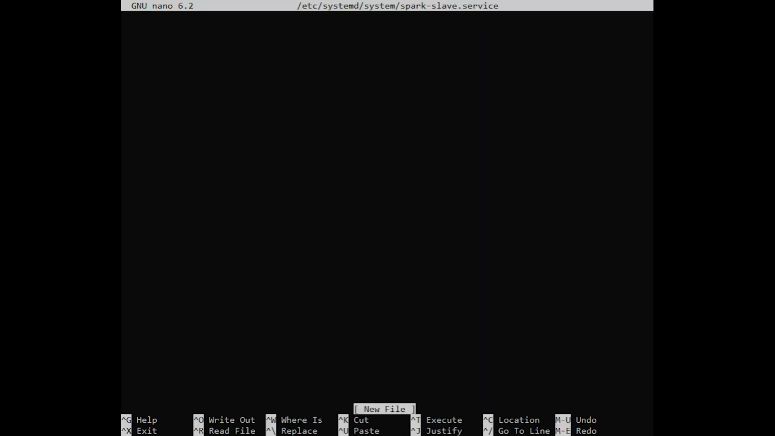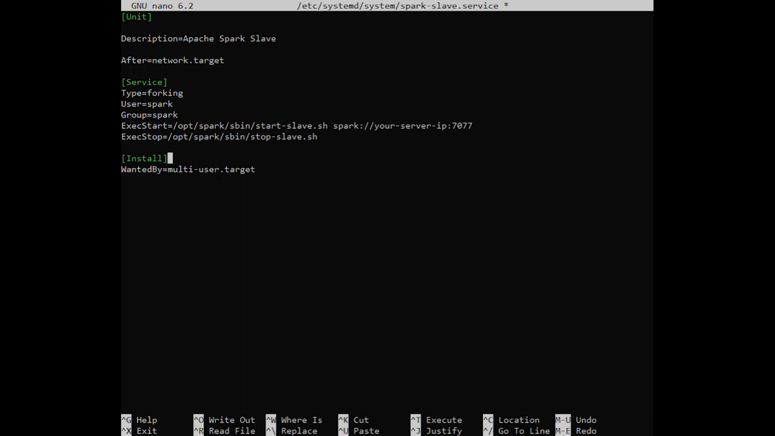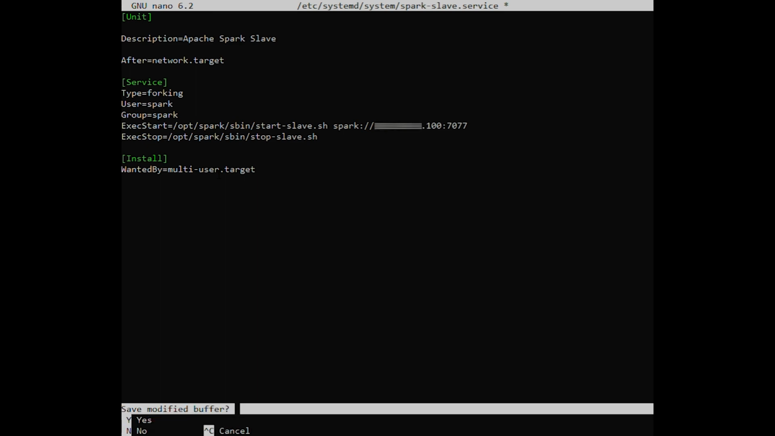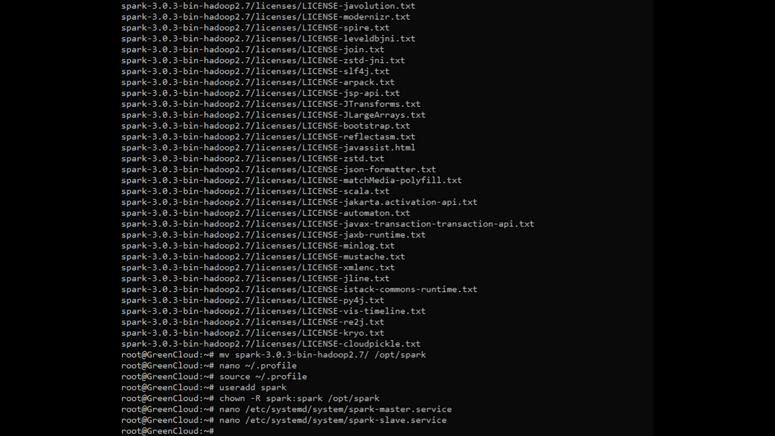Continue to add the following lines. Next, change your server IP with your IP address. Save and close the file, then reload the systemd daemon to apply the changes.